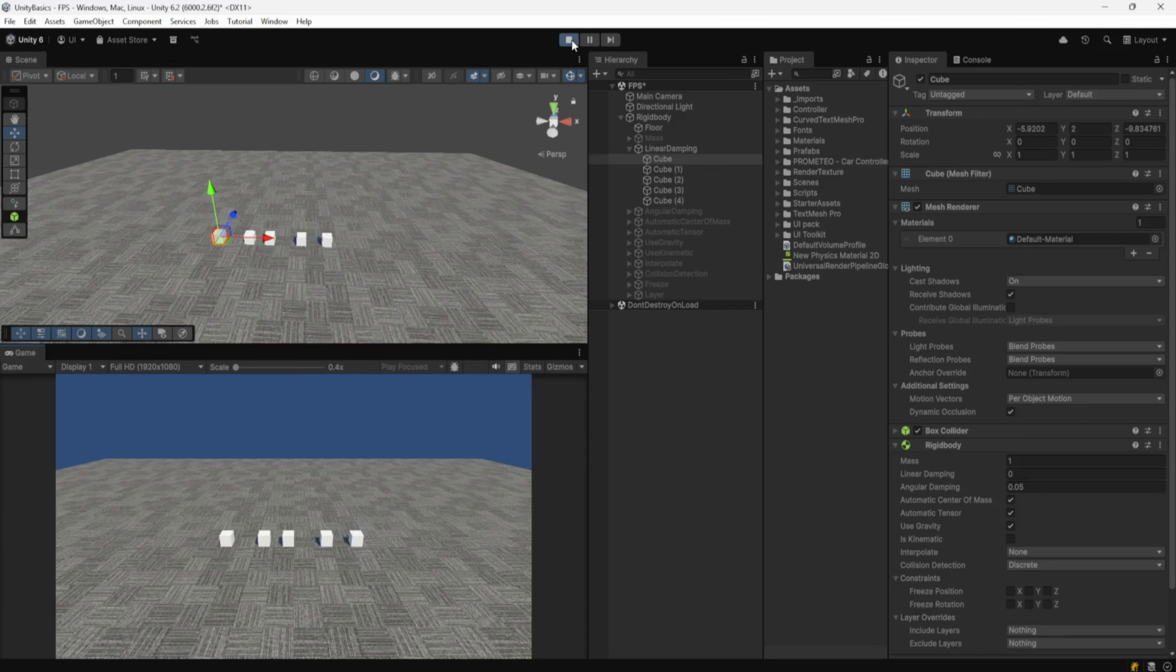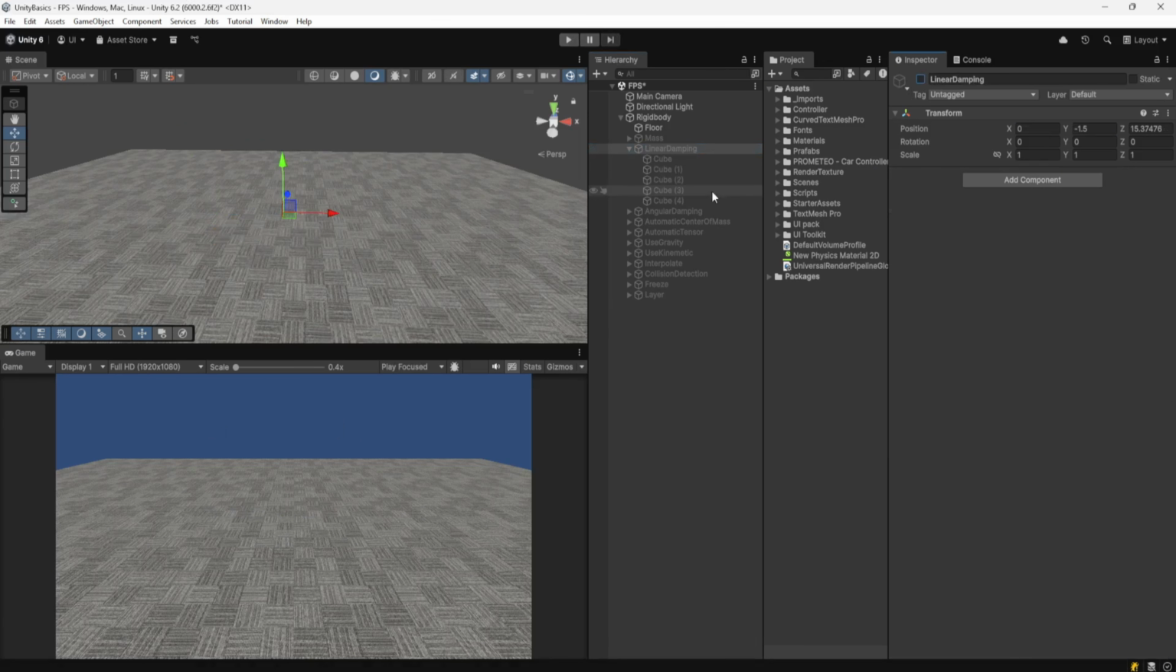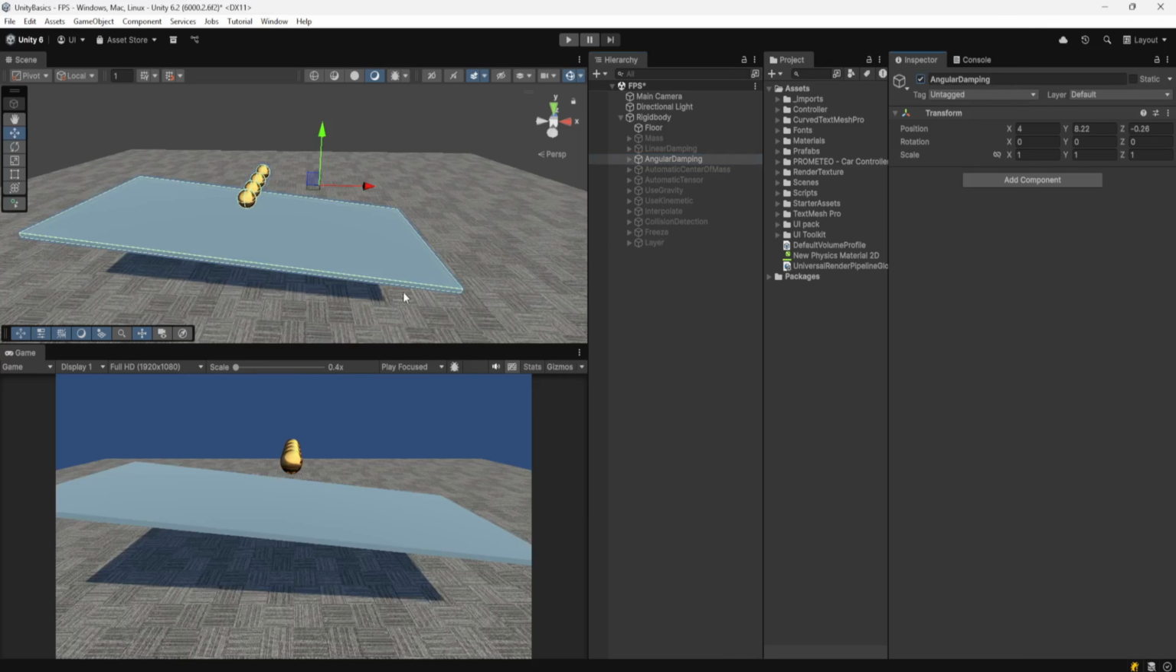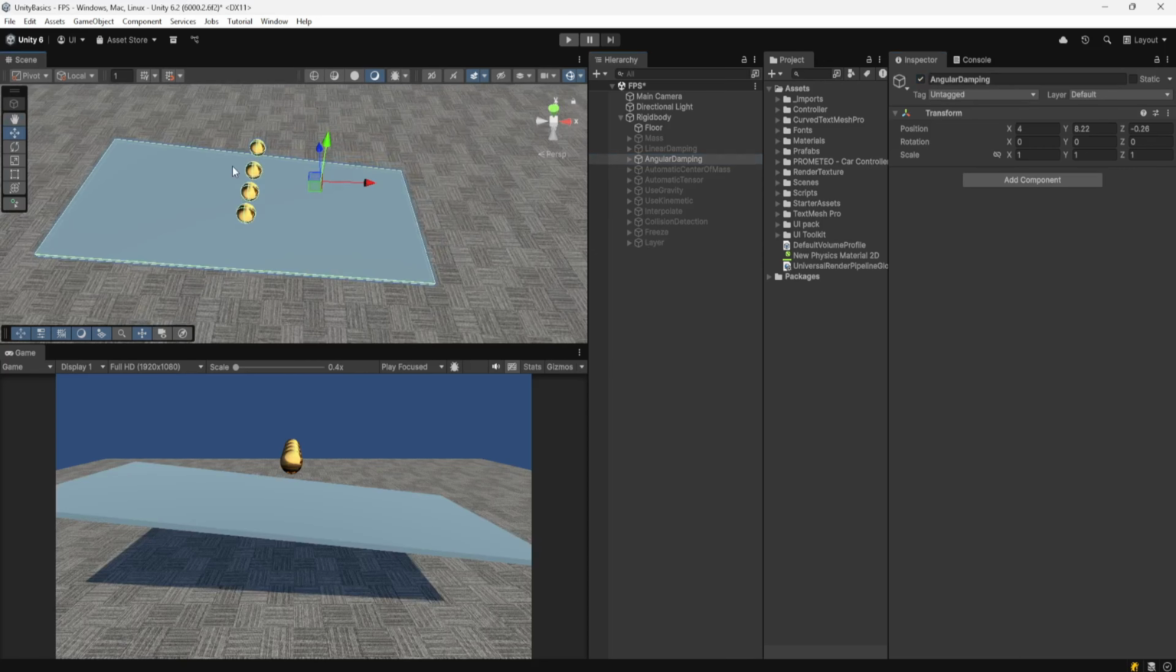Right? So this is all about linear damping, and you understood where to use it, like a parachute game and wherever any object has to fall slowly. Next is angular damping. Let's enable it and understand. For angular damping, it's similar to linear damping, but here the rotation would be slower, right?